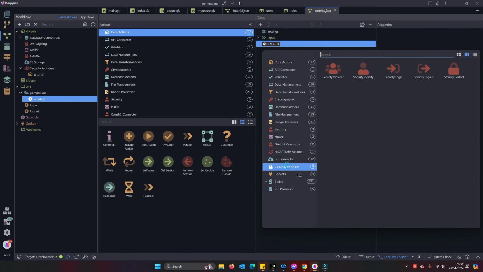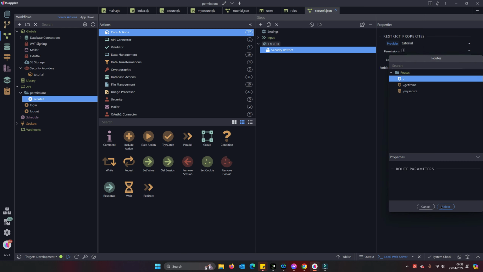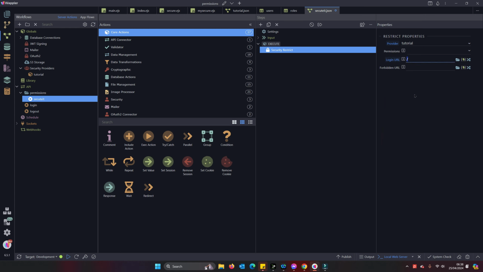Within here I'm going to go into our security provider, add a security restrict, and we're going to use the provider tutorials. Permissions I'm going to leave blank for the moment, so that means that any person at all can access that page provided they are logged in. It doesn't matter which role it is. If they're not logged in, I'm going to take them back to the home page, which is where I have the switchboard located.